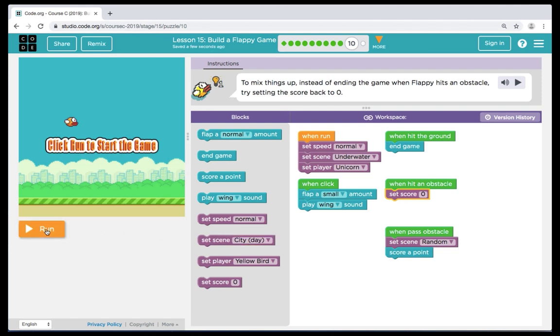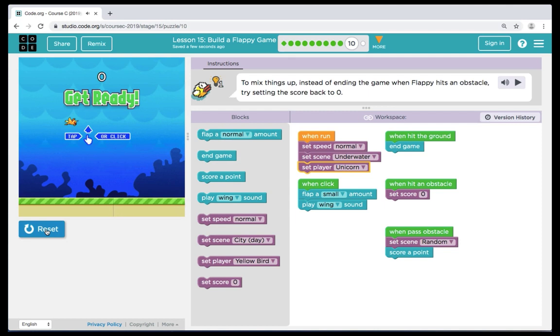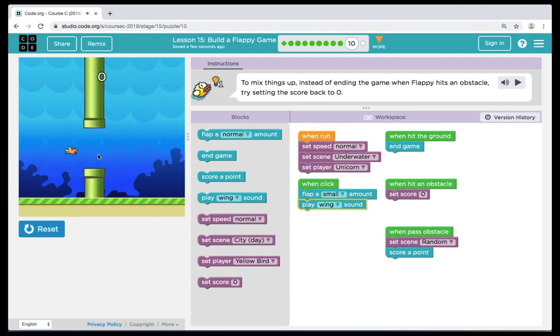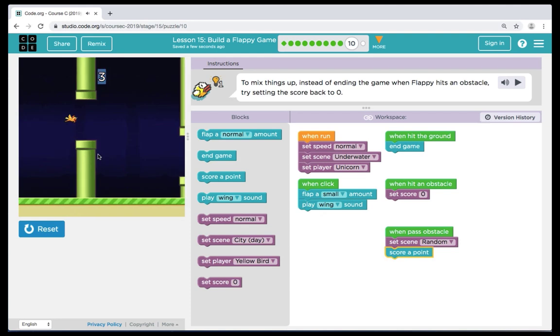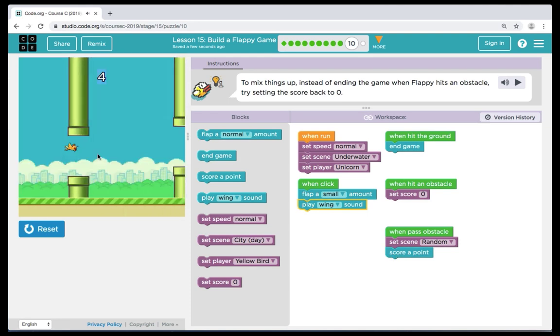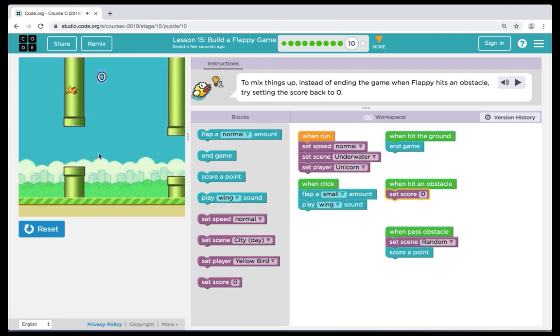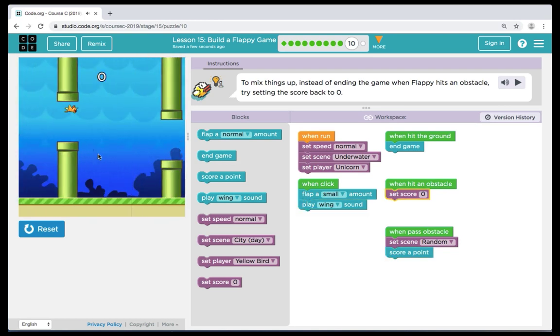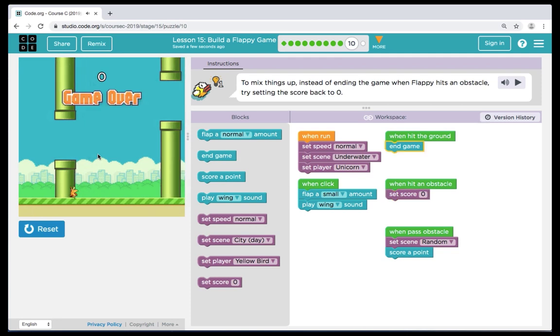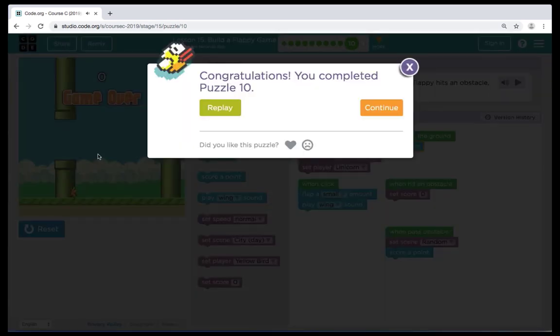Now when we hit run, we still have the same settings as before. As we're going through, we're scoring points. We're getting pretty good at this game. Oh no, we hit an obstacle. You can see our score went back to 0. Great job. Let's click Continue and go on to our last puzzle, Puzzle 11.